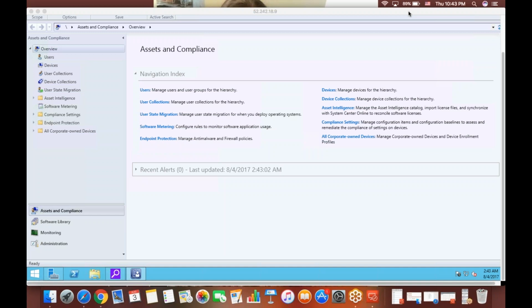Okay. Now everyone launch this configuration manager console. Right click on the icon which is there in the taskbar and pin it to the taskbar. Right click so that next time you can open it from right there.